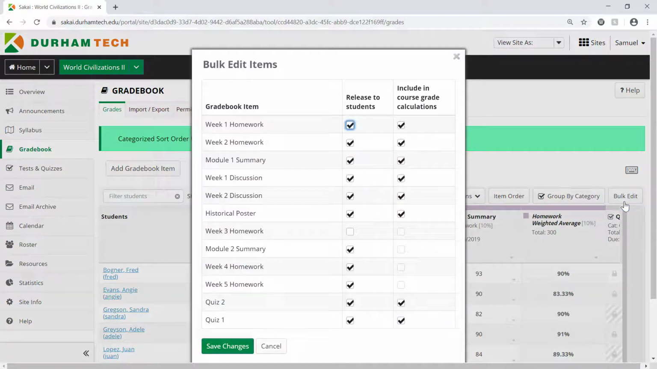The Bulk Edit button allows you to see at a glance which gradebook items are released to students and which are included in the course grade. You can easily make updates if needed by checking or unchecking the selections for one or more gradebook items. Then click Save Changes.